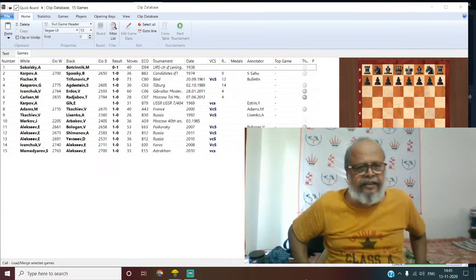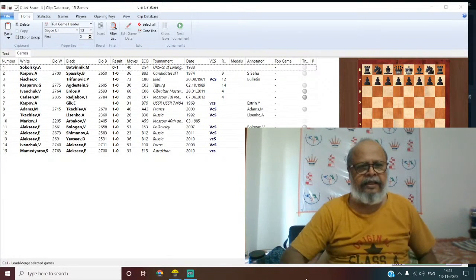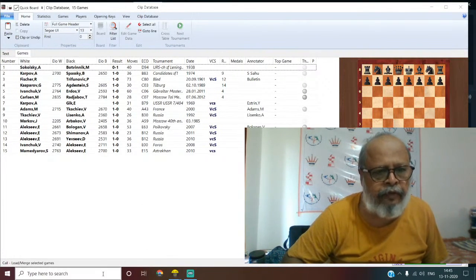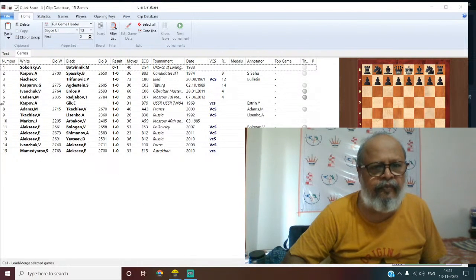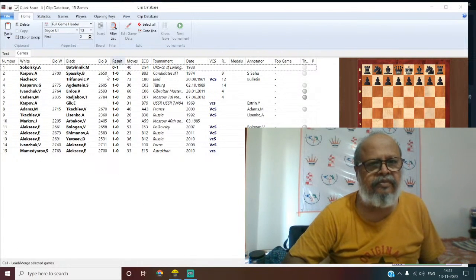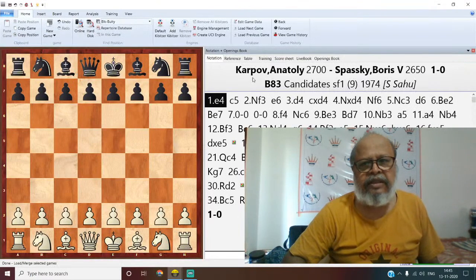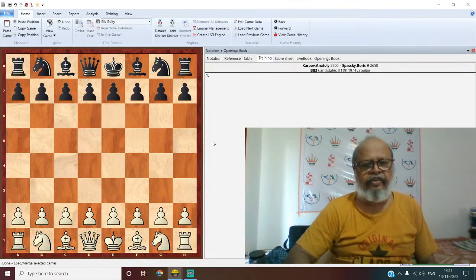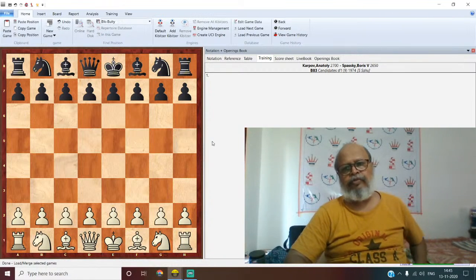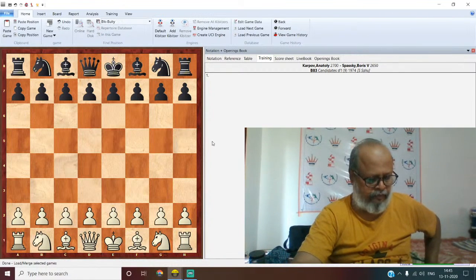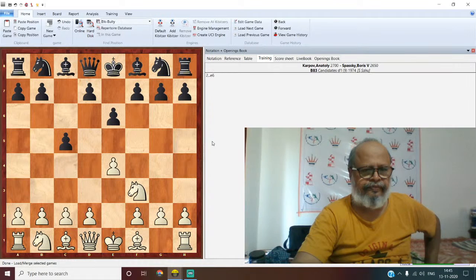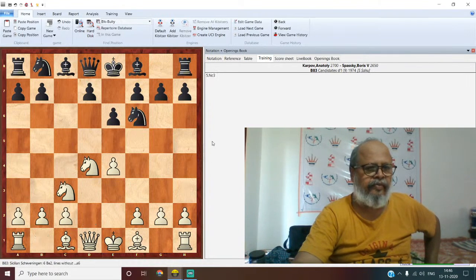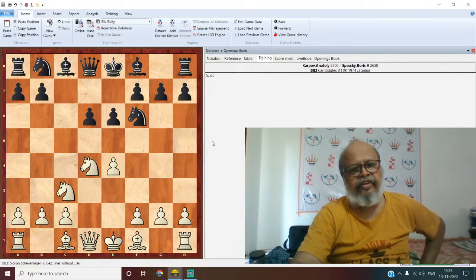Let us see some strategic ideas next. I have handpicked 15 games for this session. The next game I present to you, white is Anatoly Karpov and black is Boris Spassky. So it is a Scheveningen.